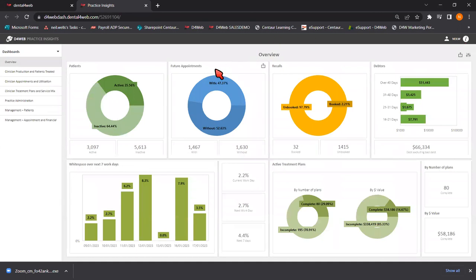So then we have future appointments. This tells you what percentage of patients had treatment done, but also have another appointment booked in the future. This can be any appointment, but the patient has another appointment booked. The next one is recalls. Does the patient have a recall appointment booked? Which is usually another appointment made in 6 months' time for the next scan and clean.